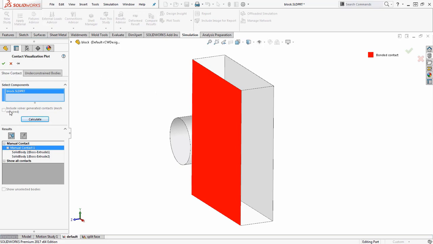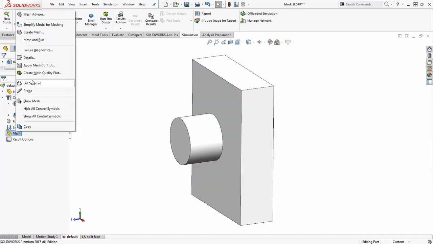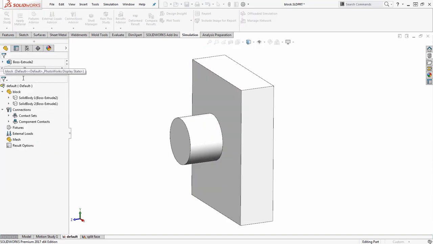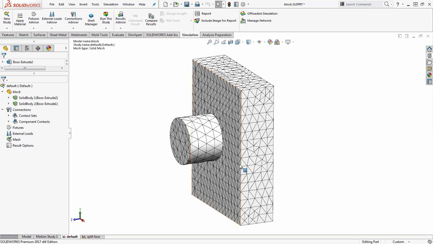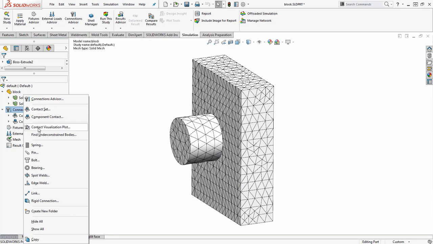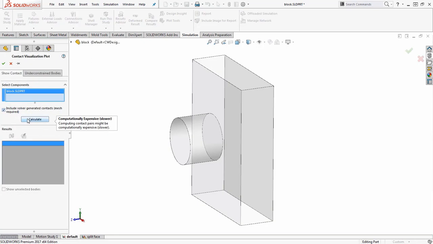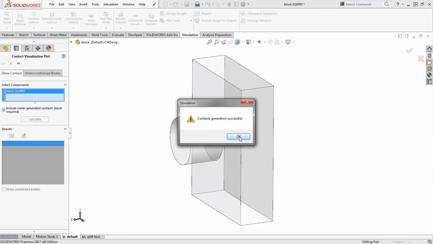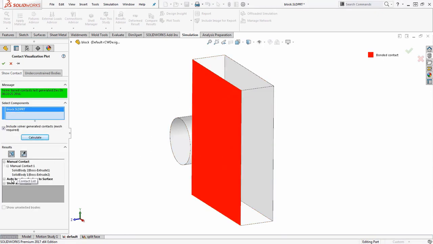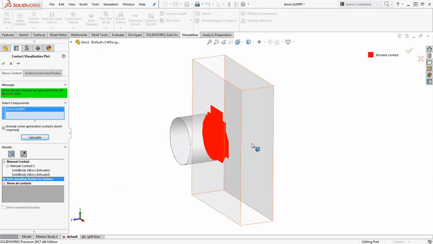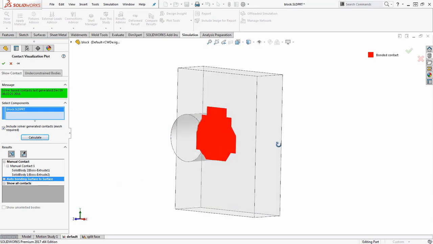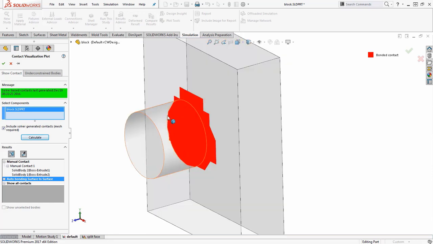So I can visualize that by turning on solver-generated contacts, but that requires creating a mesh first. So I'll go over here and just create an initial mesh for this study. And this is a rather coarse mesh. Okay. But now if I go back into my contact visualization plot, I'll include the solver-generated contacts. And if we click down here to where it says auto-bonding surface to surface, we'll actually see kind of the imprint of my separated body on the plate.